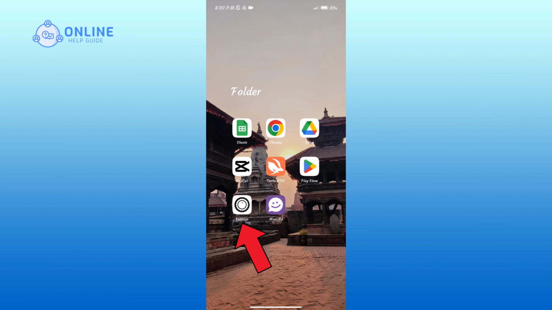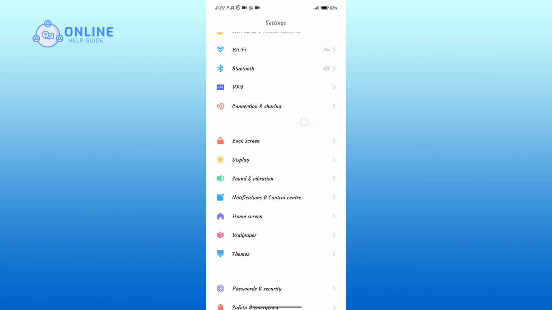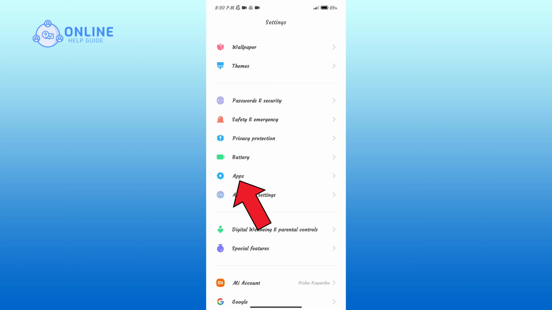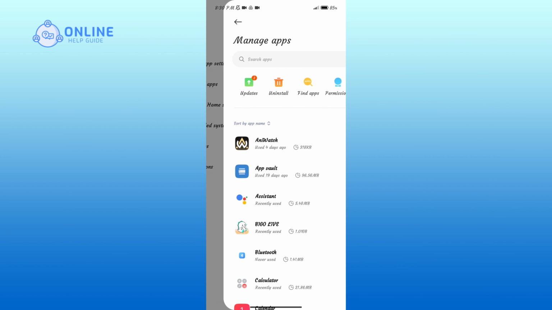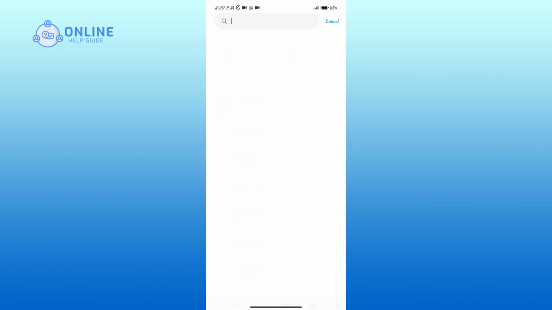First of all, open Settings application. Now scroll down your screen and go to Apps option. Here tap on Manage Apps option. Now in the search bar, type in MeetMe.